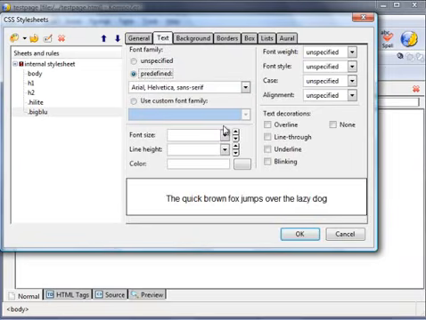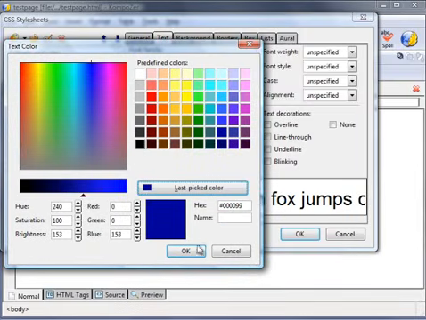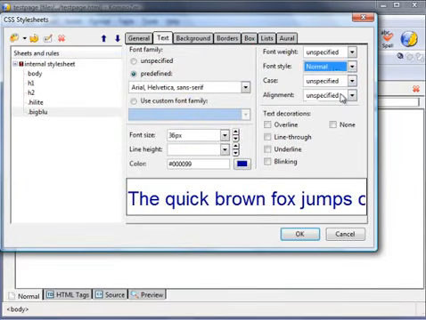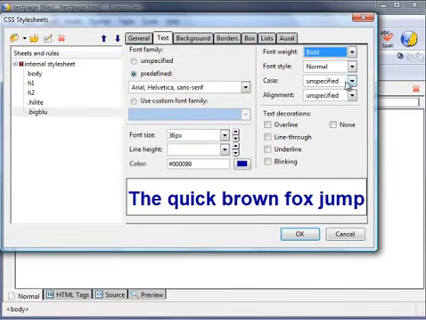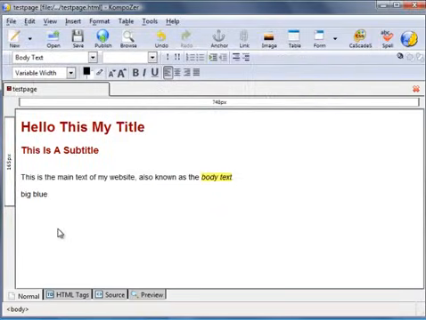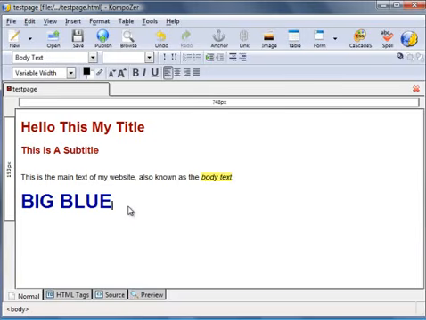Text, let's use Arial. Font size 36 pixels. Color blue. Okay. Font style, let's leave that as normal. Weight bold. Case all uppercase. Okay. So let's affect that change to this part of the text. Highlight the text, drop down box, Big Blue, and that applies the style that we've just created. And that wraps up this video on CSS, and I'll see you in the next one.